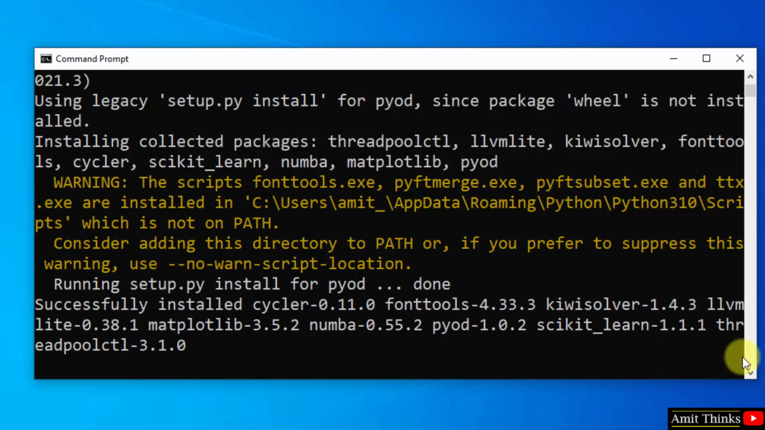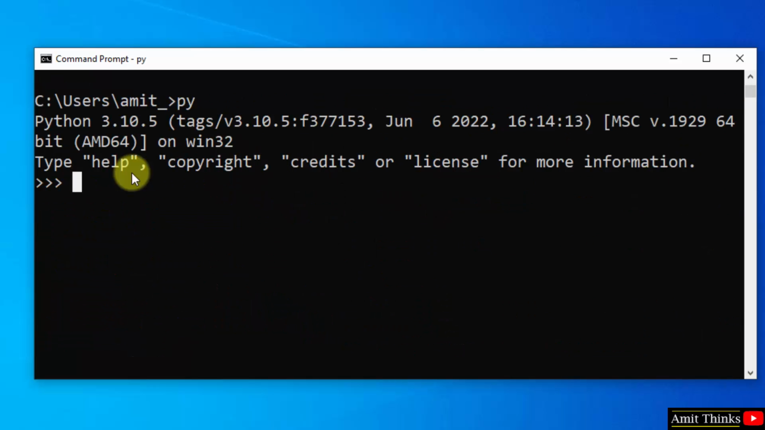Let us verify it. Type py and press enter. This will open the Python shell. So here's our Python shell. Now let us import pyod and press enter. So it imported successfully without any error. That means we successfully installed it.